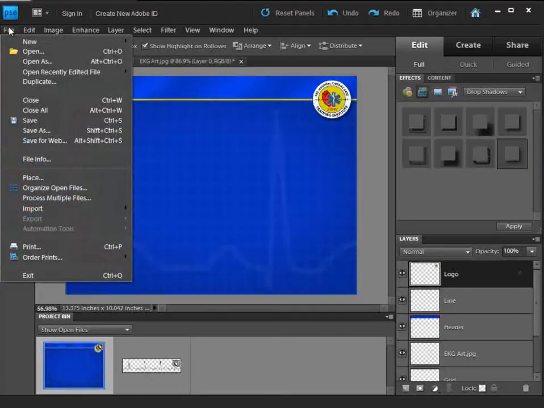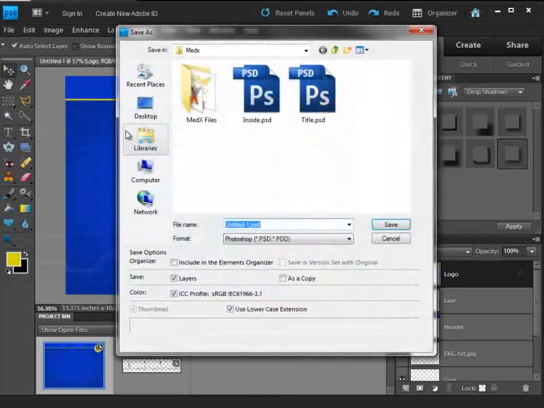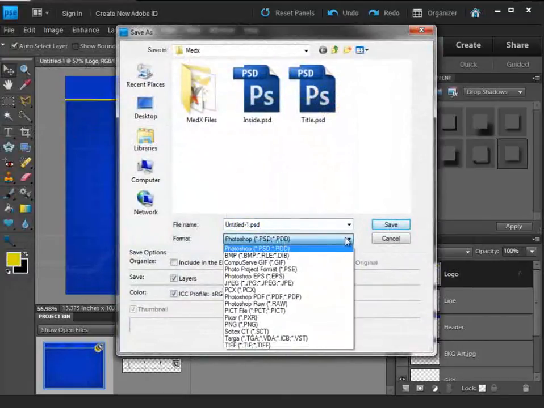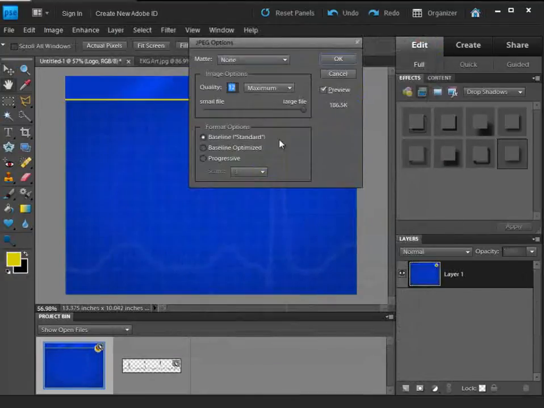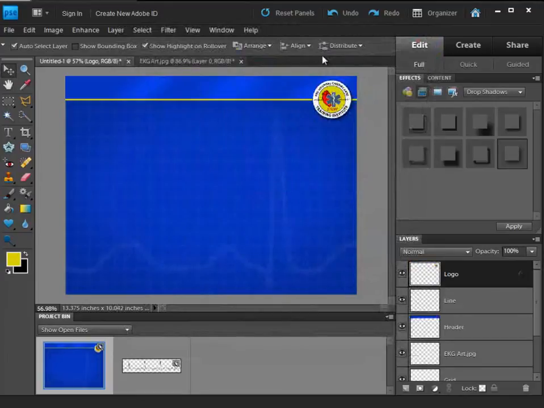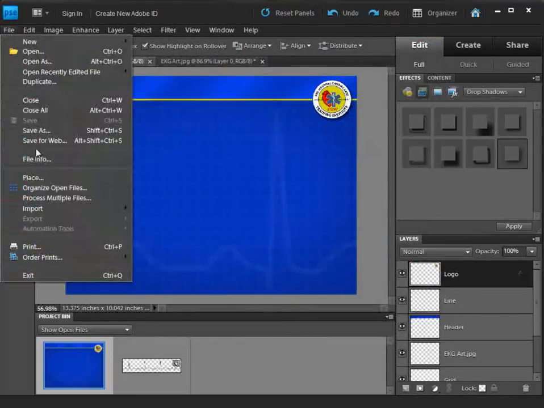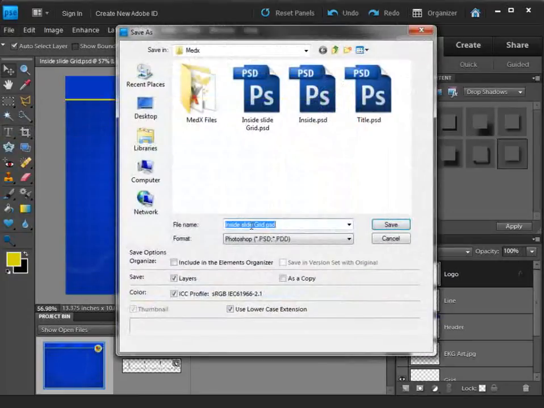That's good. Now we can just save it, File, Save As, and we're going to want to save this as a JPEG file. And I'm going to call this the inside grid. And just do OK. That looks good. Now I'm going to go ahead and save it again, but this time I'm going to give it a title. Put title in its name.